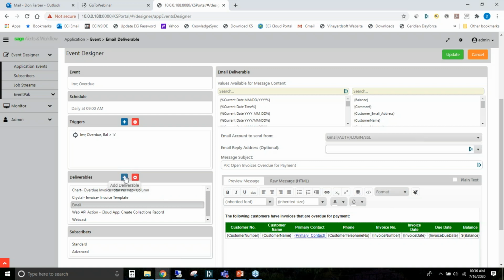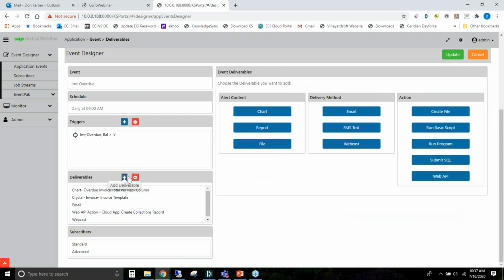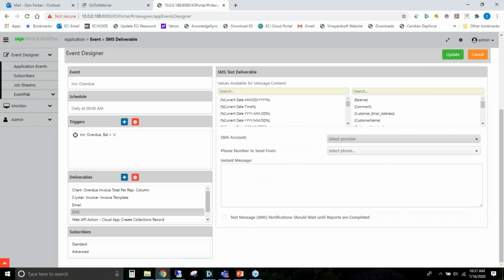For sure, the second most popular delivery method is simply sending a text message. So we can jump over to SMS text and we can design what we want our alert message to say here. And of course, all of the fields of data from Sage 100 are available to be put into the alert messages that are sent out.